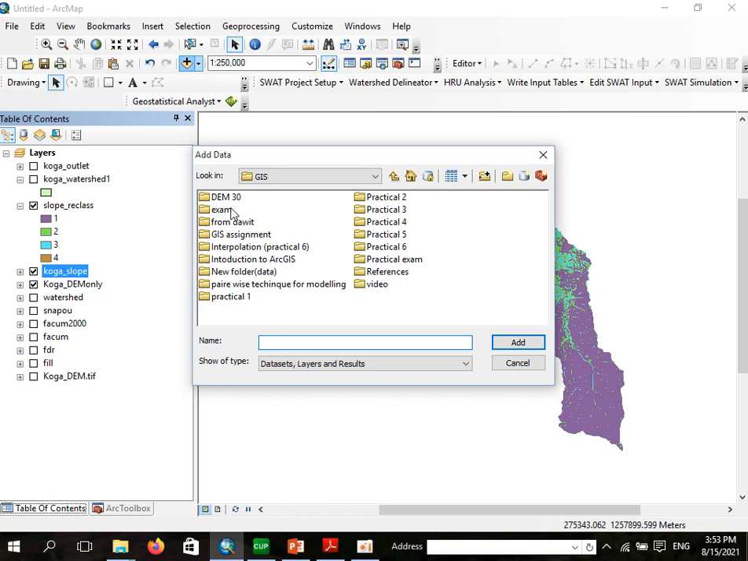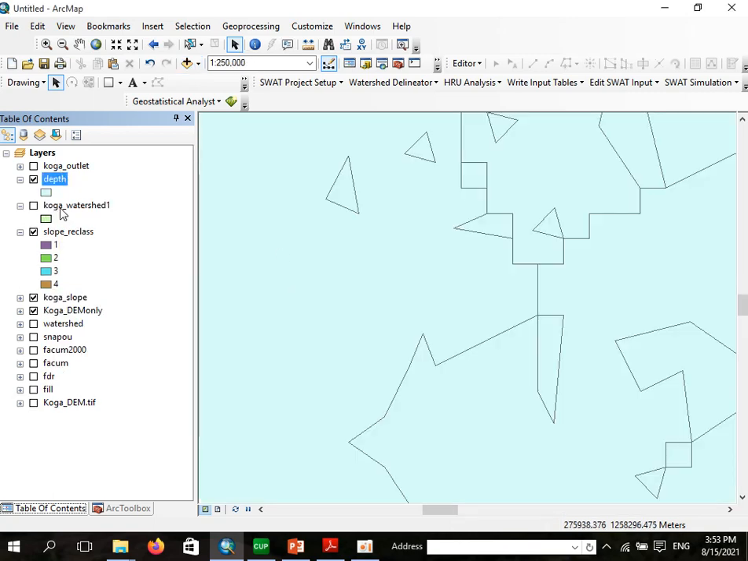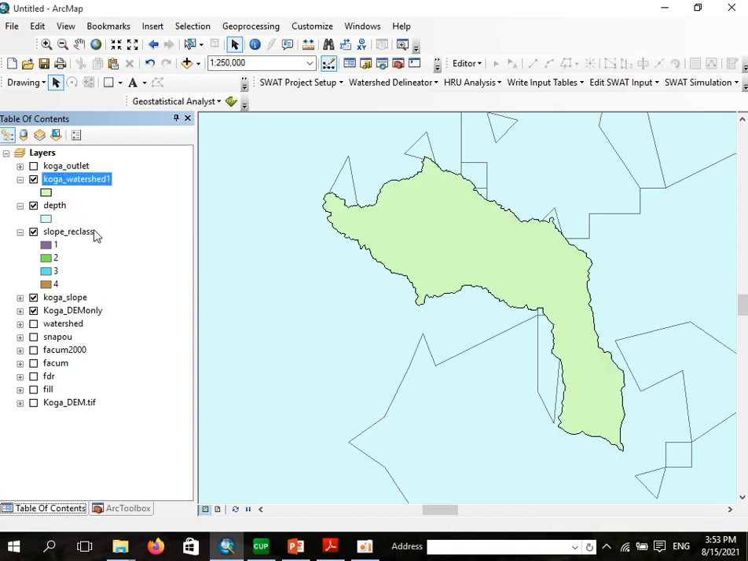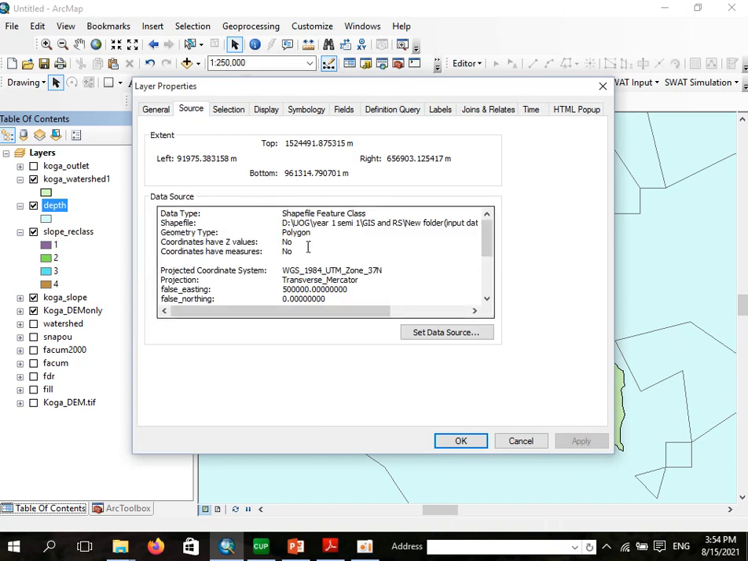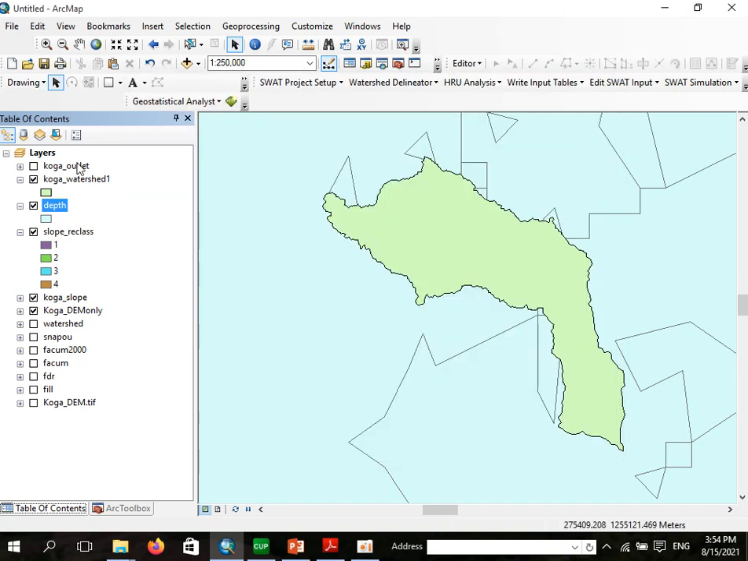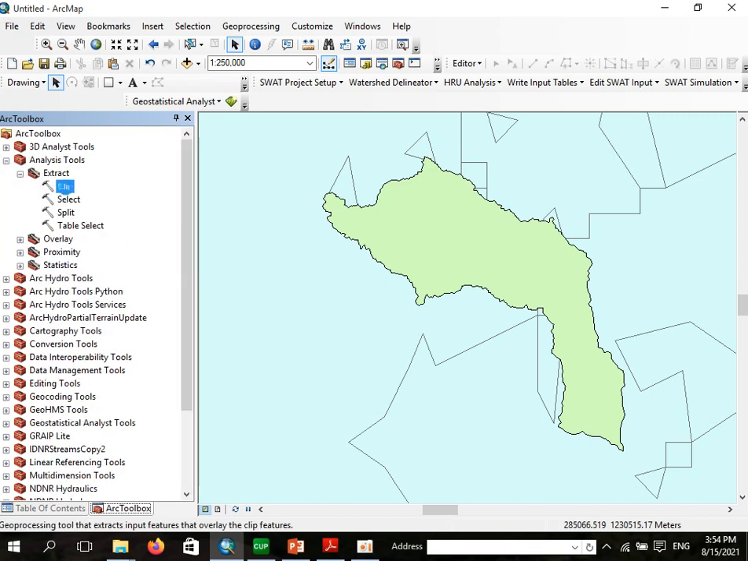Okay, so here is the data and soil classification, I hope, and here is the soil depth. Yeah, add the soil depth here. Before that, you can check the property of this soil depth. If it is raster, I hope it is a shape file. Yeah, so you should clip your own soil depth map from the total map. So go to Arc toolbox, analysis tool, extract, and then clip.